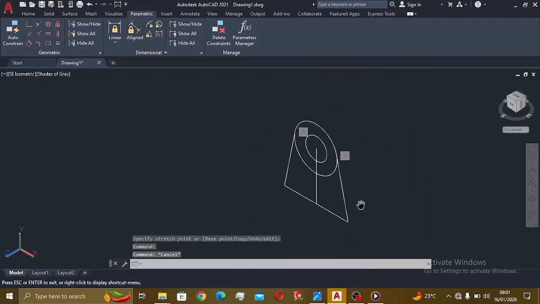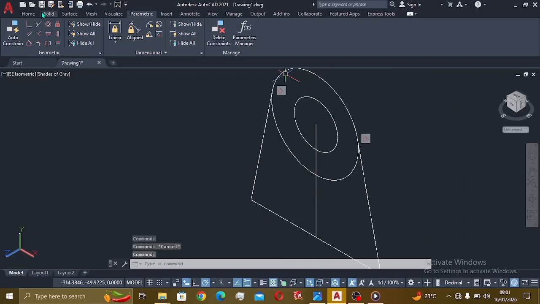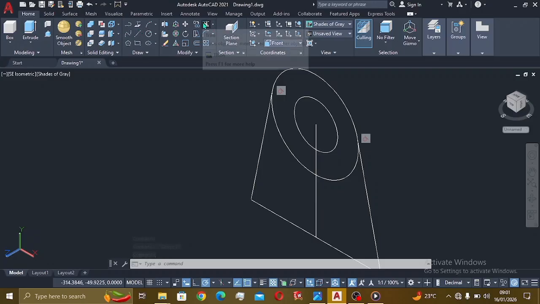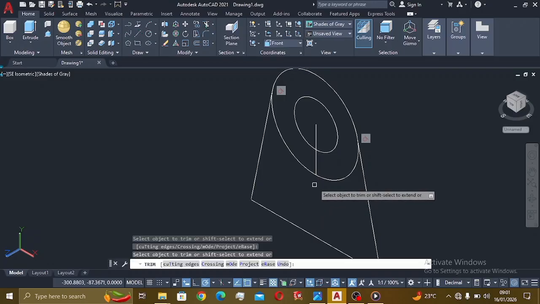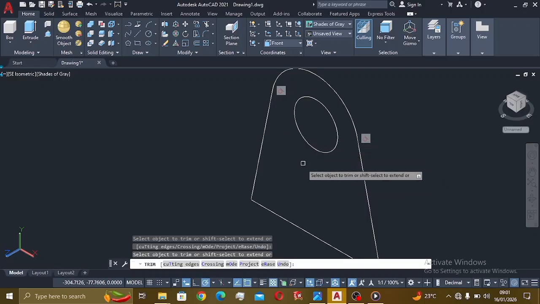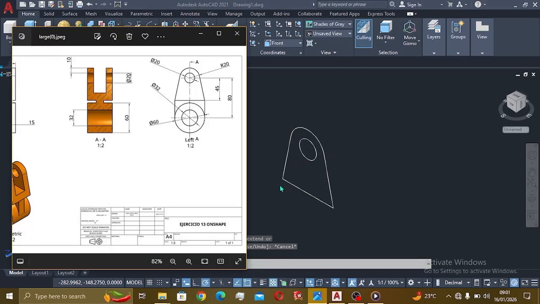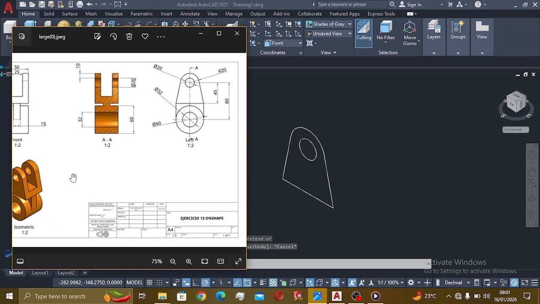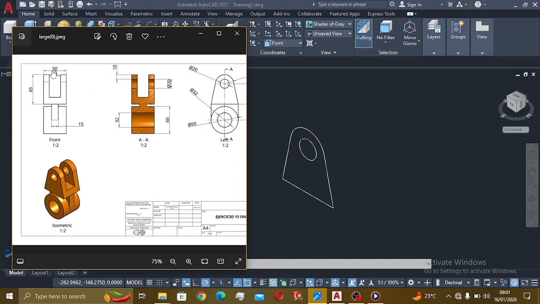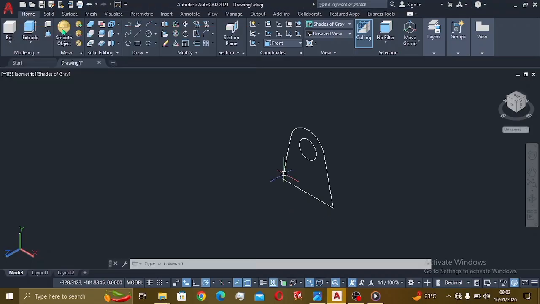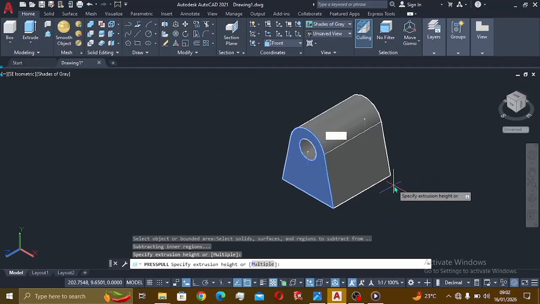So this is it. So we'll now trim off the unnecessary points. You go back to home, select trim, and trim off these points. So we have this. Now we are going to press pull this. The distance is 50 from here to here. So we press pull it, 50, enter.